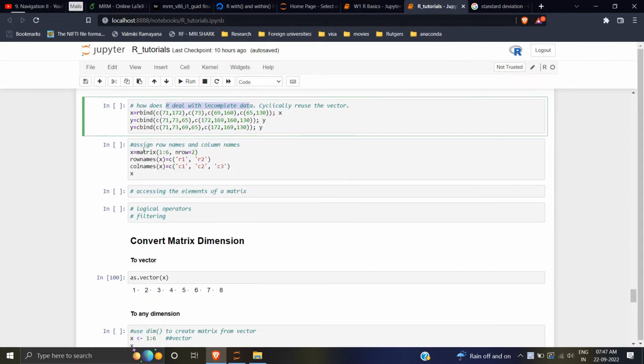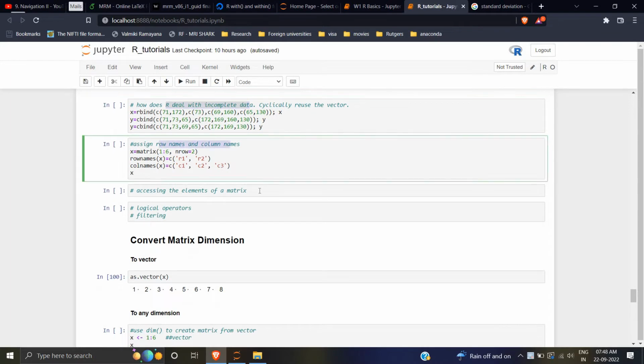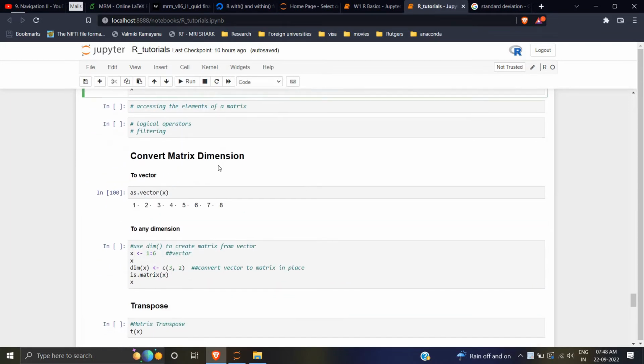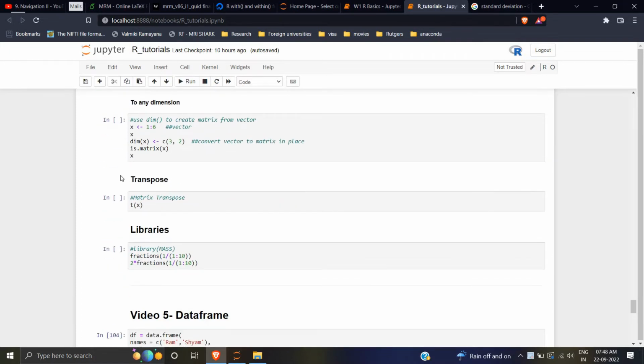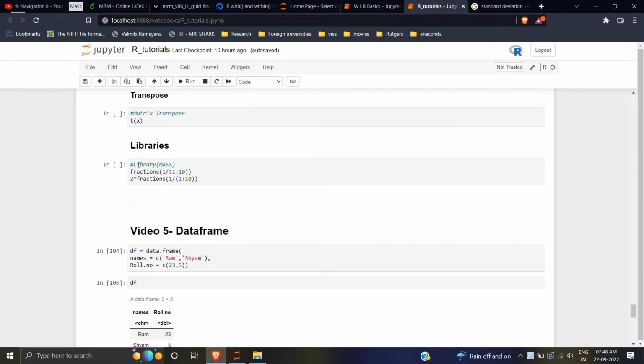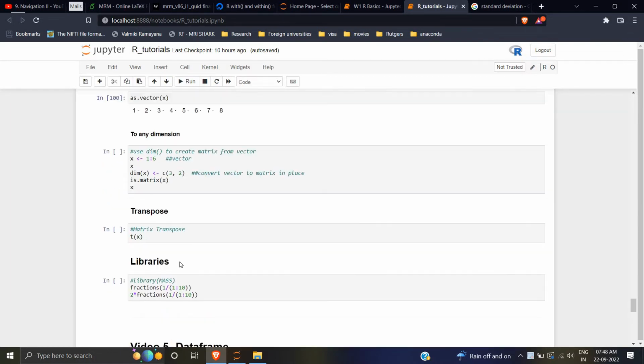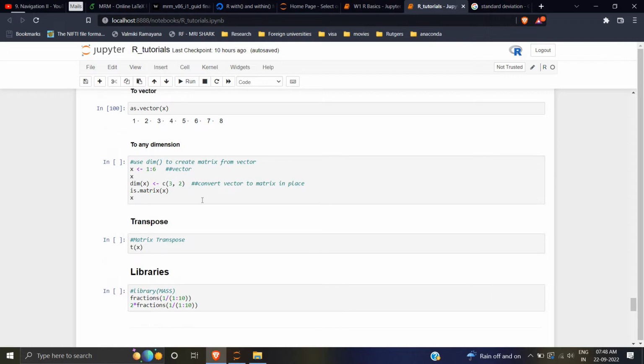We can assign row names and column names to the matrix. How can we convert the matrix dimension? That is what we are going to see. Transpose, and we'll see some libraries as well. So these are the topics for this video.